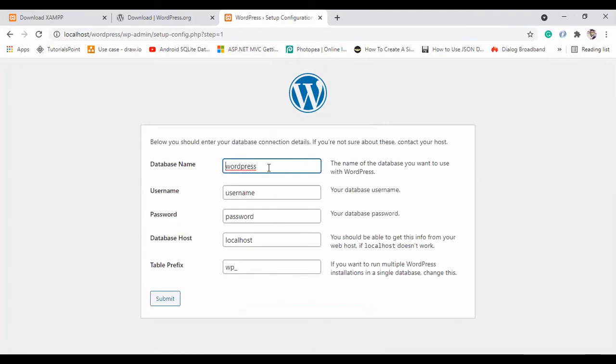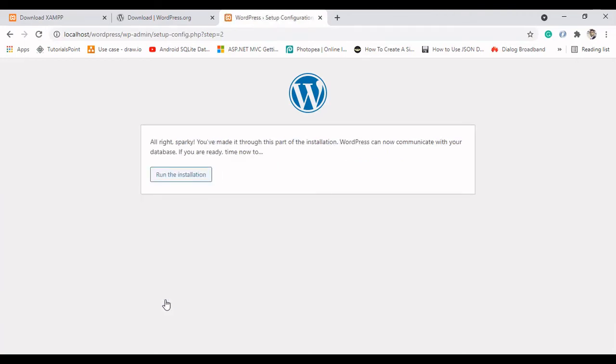Now you know that we created a database and the name was WordPress, so we don't need to change it. And the username, since we are using localhost, by default the username is root. And the password, we didn't set any password for the database, so no password. And the database host is localhost, and the table prefix you can just leave as wp, no issues with that. Or else you can delete it if you like, and submit these details. And now run the installation.